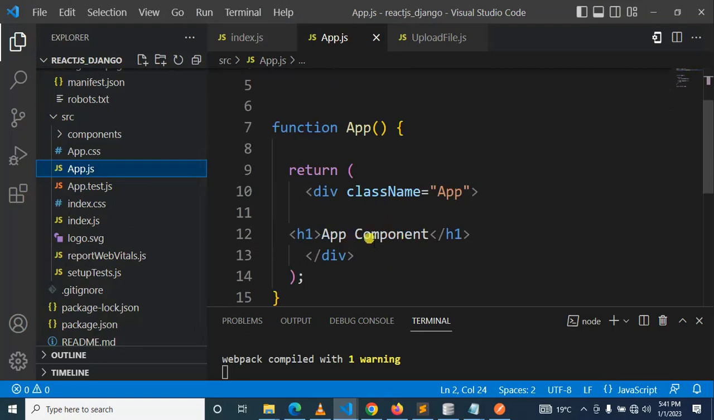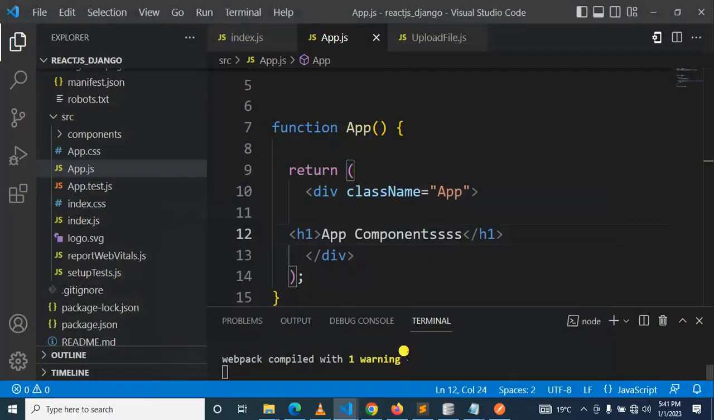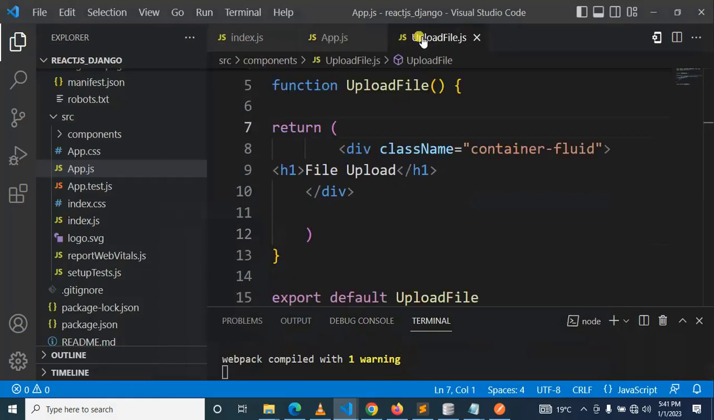Okay, here we can update something like this. See, something is changing, so that's it. If that's okay for you, let us proceed.